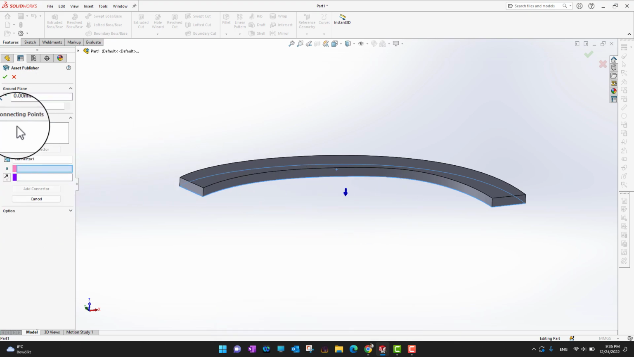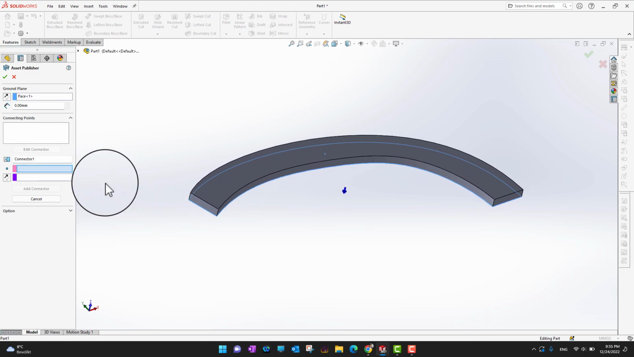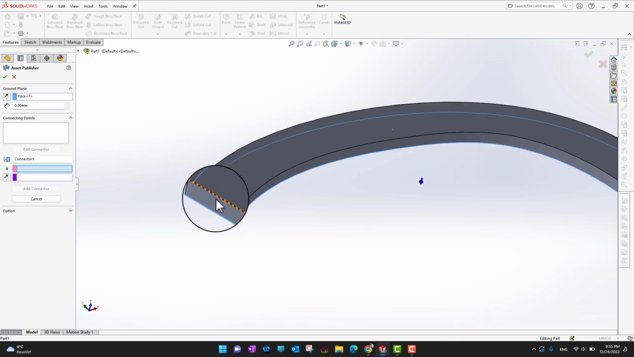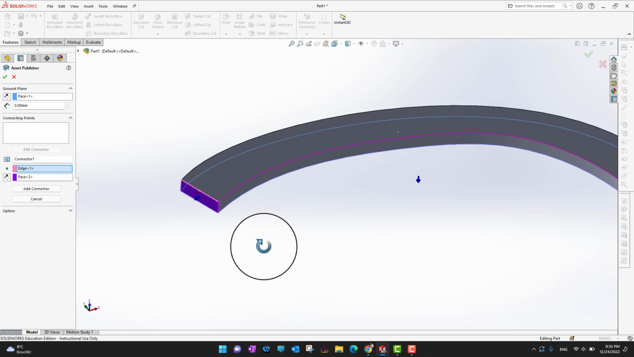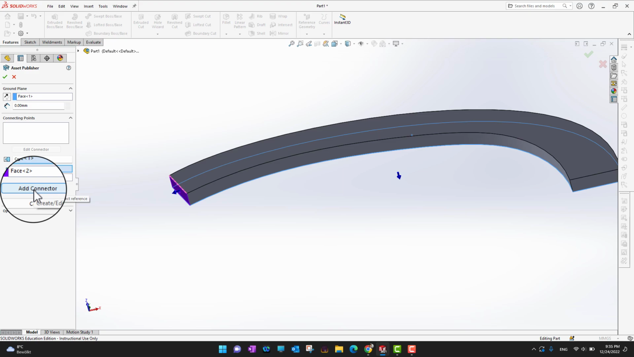The next thing is I need to use connecting points. Where I want to make connecting points, the first thing I need to do is select the edge where I want to create one, and the second thing is in which direction. I'm just going to click on this surface, so it's in the outward direction. This is exactly what I want, and then I can just click the button which is add connector.